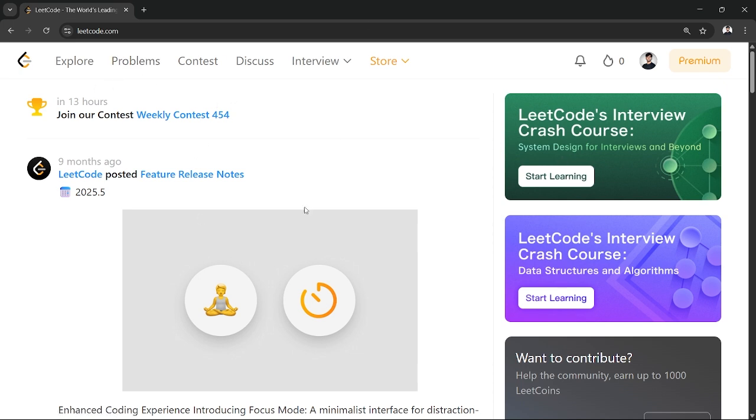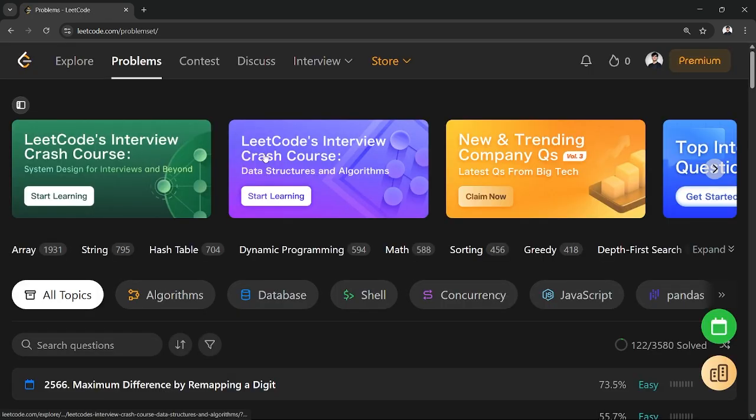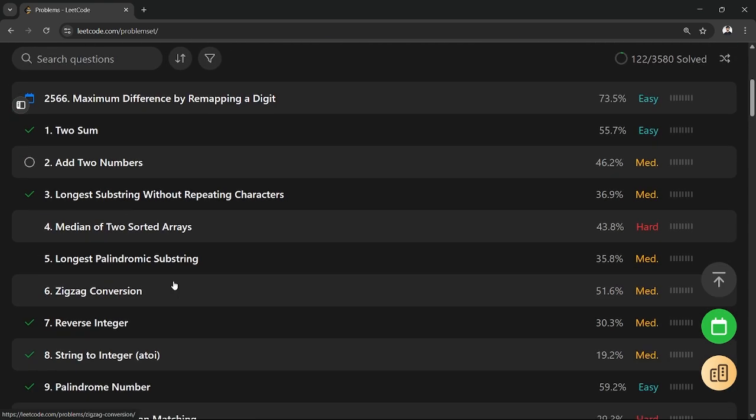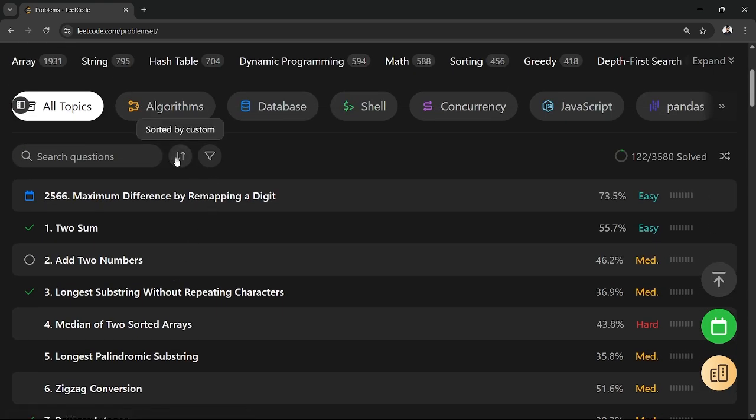This is the basic home page of LeetCode. You need to go over there, and once you go to the problem section, here you can see the list of all the problems.